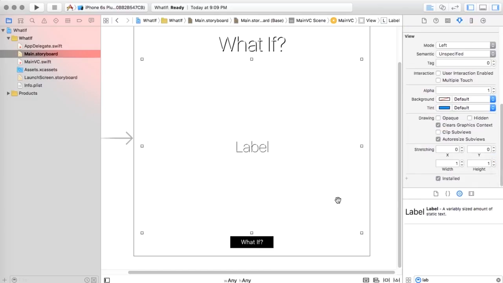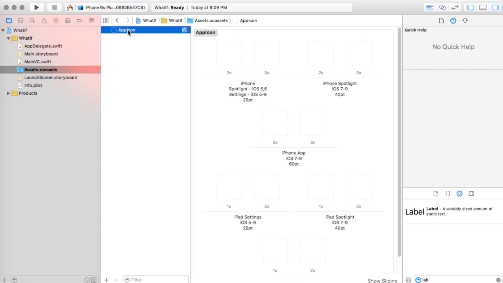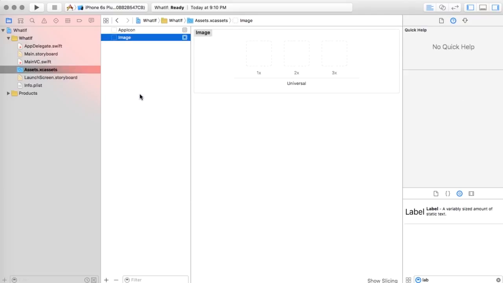So I need to tell you how the images are added. All your images go into this folder called assets. And you see there's already an item here for an app icon. And that can take several images because there's several resolutions that we need our app icon to be at. Okay, so that's important to realize. But we want to add another image. So I'm just going to right click here and click new image set. And I'm just going to call this BG for background. So we need to just click in there so we can rename it.